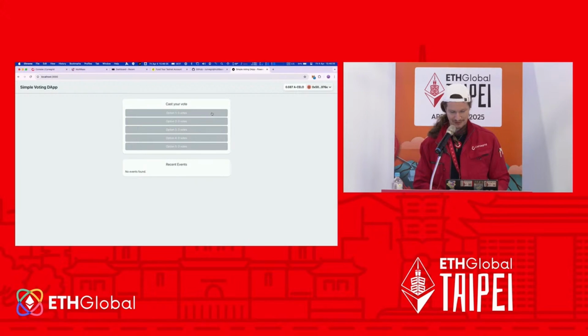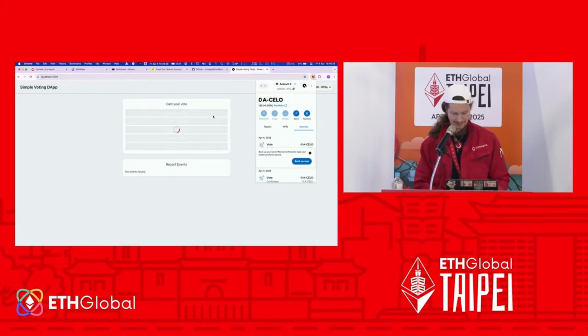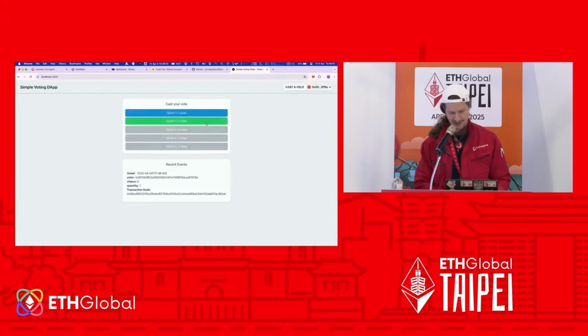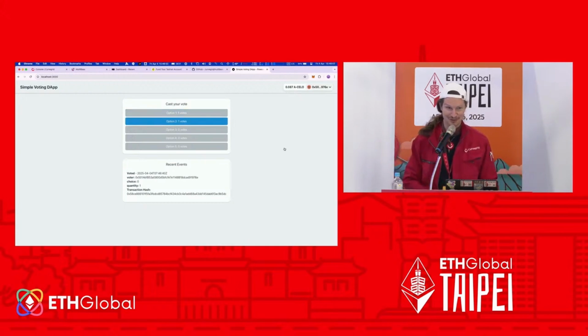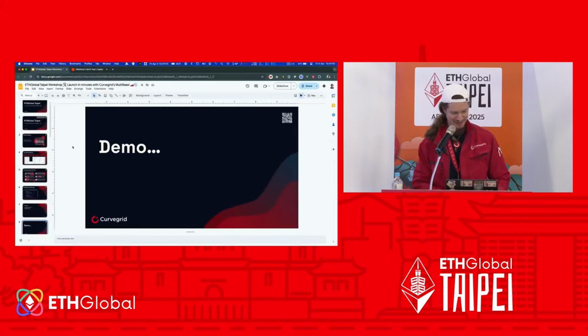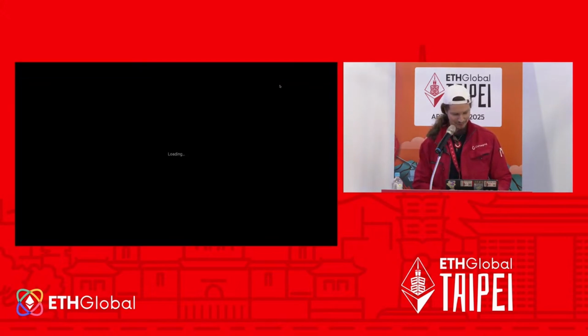And if I vote, I can make a vote here, and then I can vote again, and it's going to keep, hopefully, my last vote. So that's how you will iterate on your smart contract development using MultiBaas and the sample app. So that's the basis of MultiBaas and what we have here.